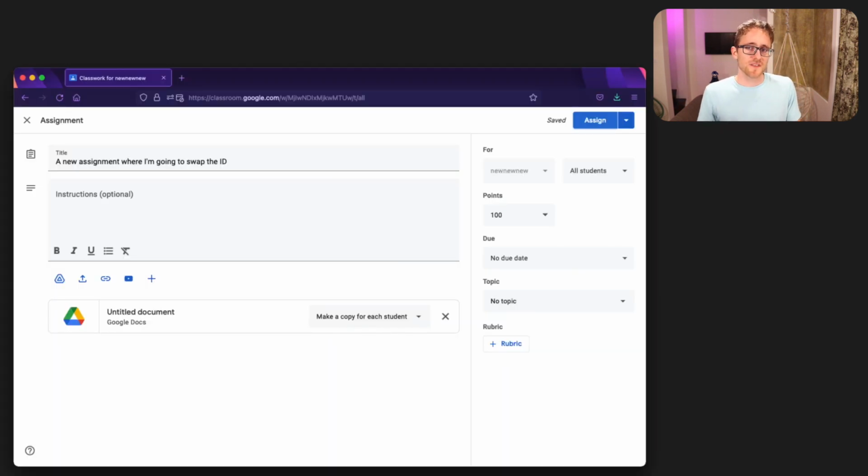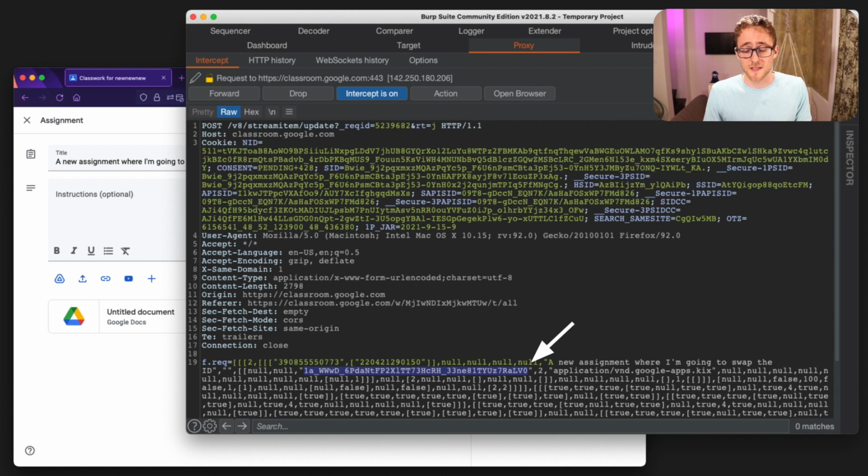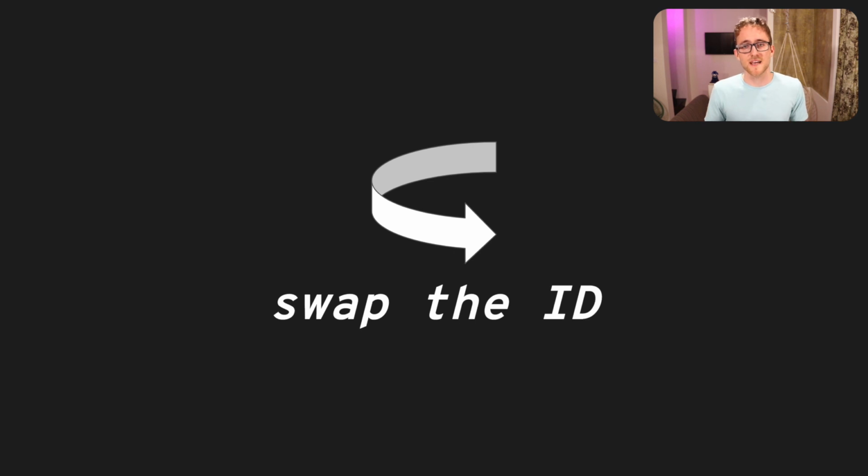As per usual, I wanted to see what happens if I create an assignment which has a document attached to it that I didn't own. For this, I made a new assignment in the UI and started intercepting the requests when I hit the Save button. And I also attached a document to it, but the ID of which I wanted to swap. So, after intercepting the saving request, I found that there it is, the ID of the document that I want to attach to this assignment. So I swapped the ID to a document that I didn't have access to. Again, I had to know the ID previously.